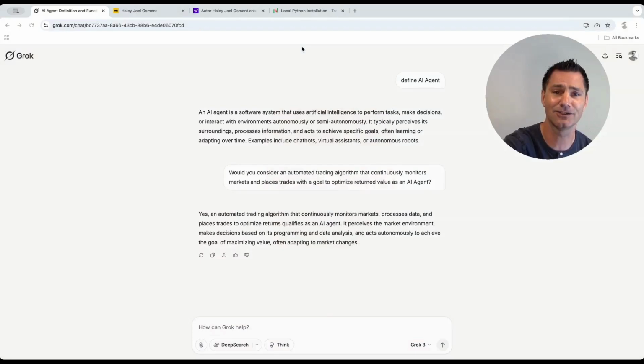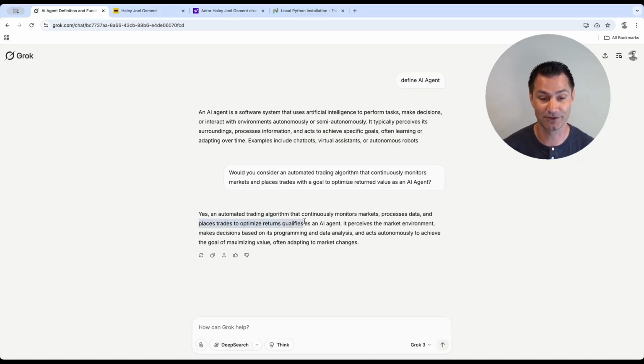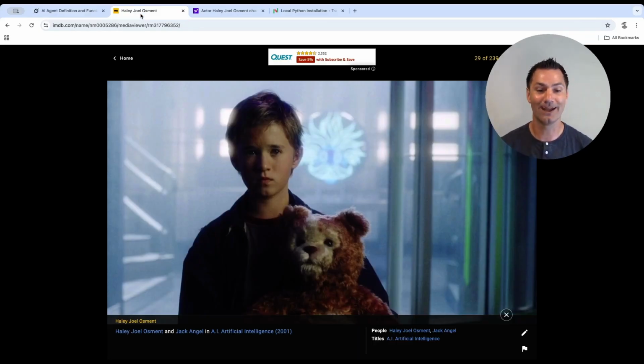So quick digression here, I'm a literal person, so I had to ask Grok, would this be considered an AI agent? And the answer is absolutely yes. And we can see here that an AI agent is a software system that uses artificial intelligence to perform tasks. Yes, an automated trading algorithm that continuously monitors markets, processes data, and places trades to optimize returns, qualifies as an AI agent. Okay, great. So we are going to build an AI agent. Here we go, Haley Joel. Here we come. We're building an automated robot.